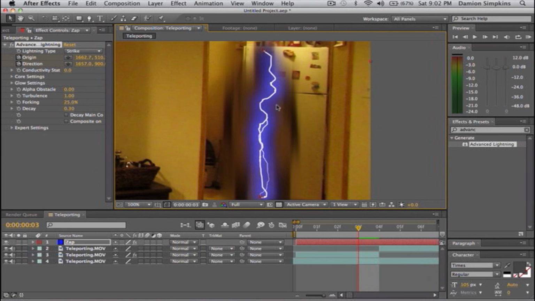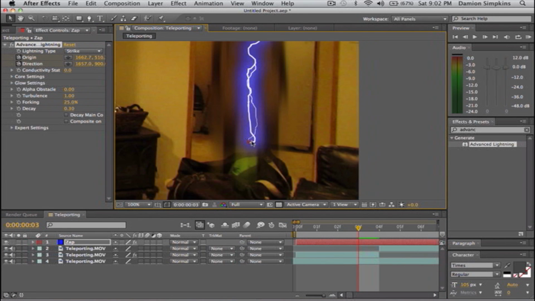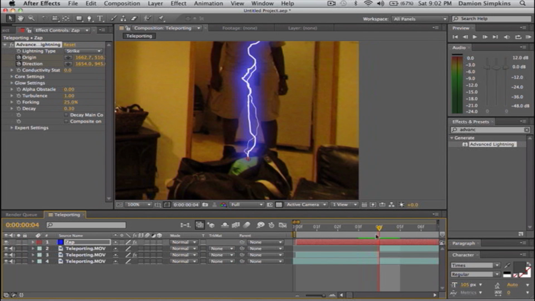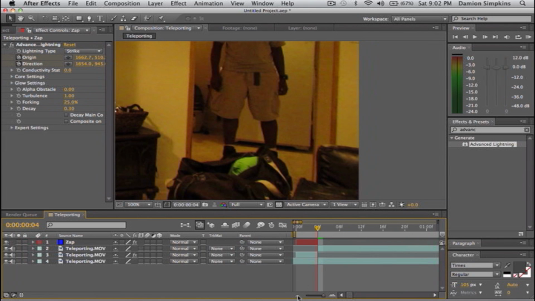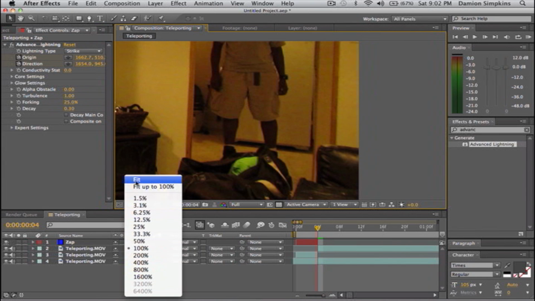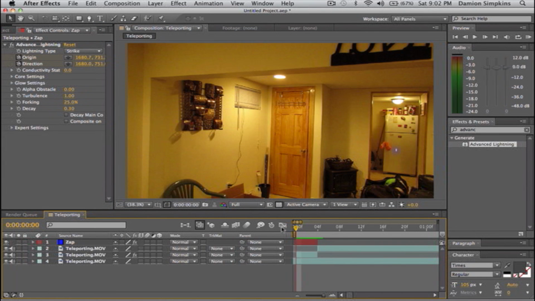and just keep following through until it's done. And then when you finish, go to the fourth frame, you click Shift Command D, Shift Control D for PC users, and delete this top layer after the fourth frame. You can delete that. Just zoom back out a little bit. And so far, you have a pretty good teleportation effect.